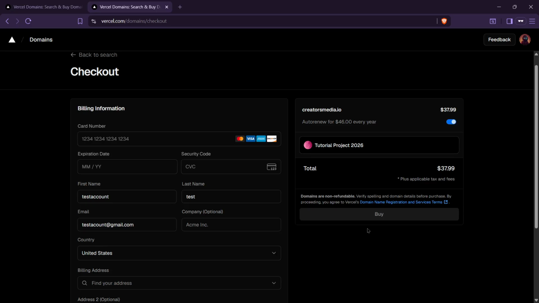To assign your new domain to a project, select the project, go to Settings, then Domains, and add your domain there.